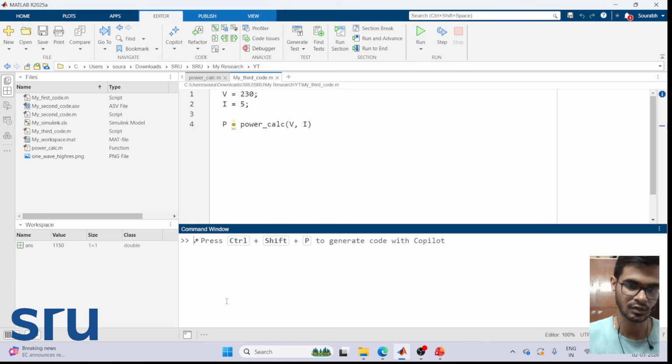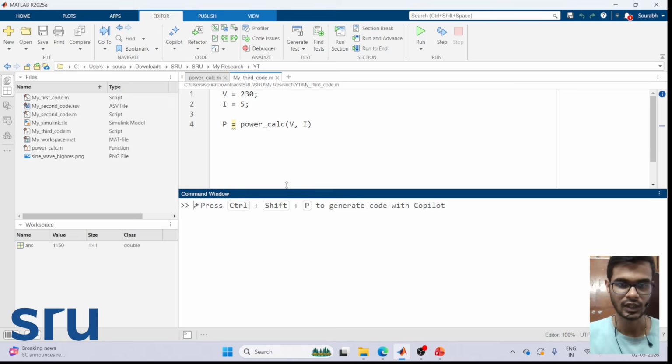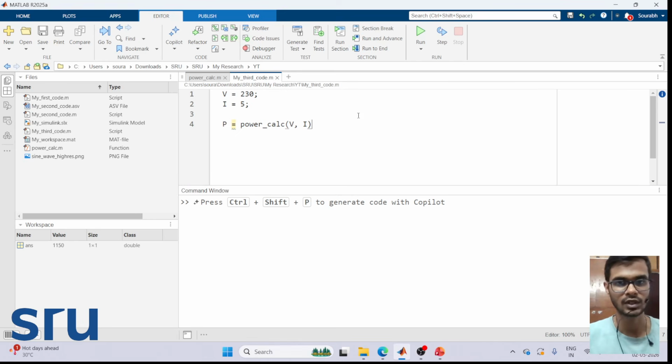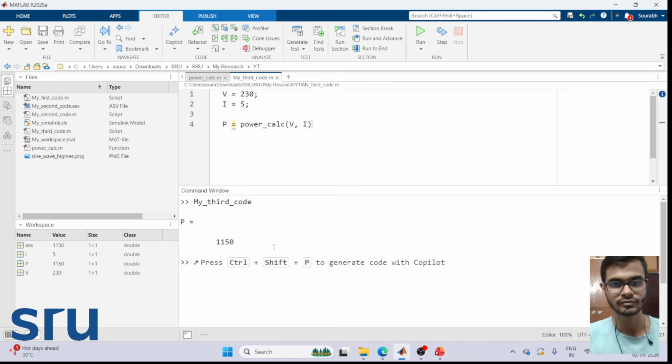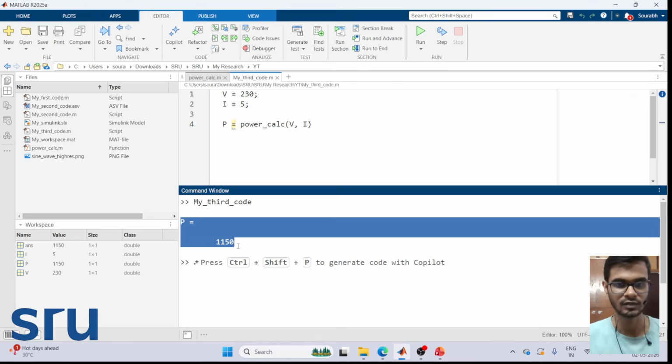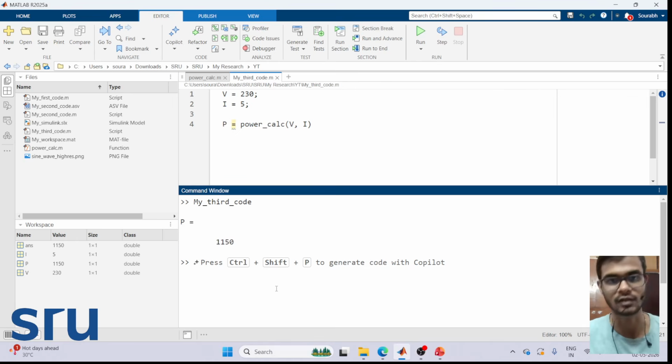Now I am clearing the command window, and whatever the result is will be displayed in the command window. So I am running this file. You can see that my third code has been run and the output is coming as 1150. It means it is correct, and 1150 is the final answer.